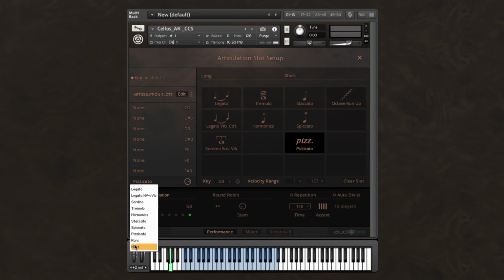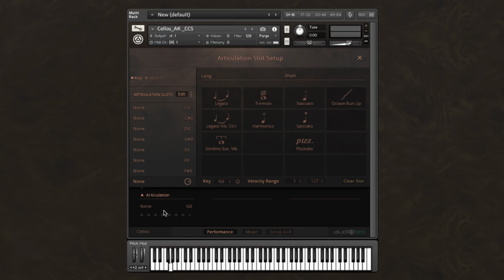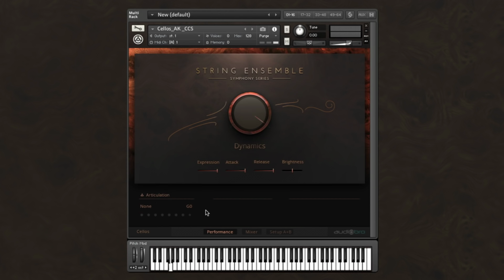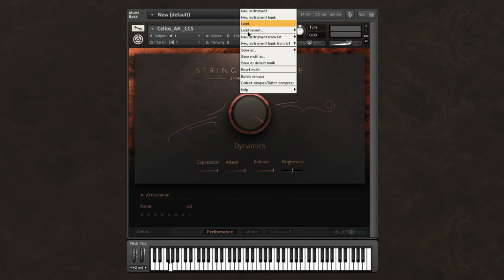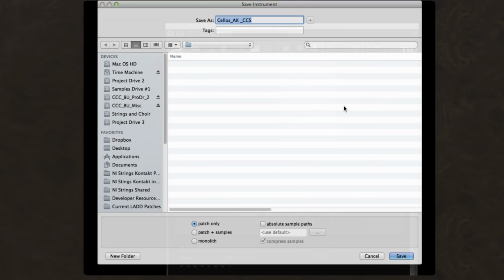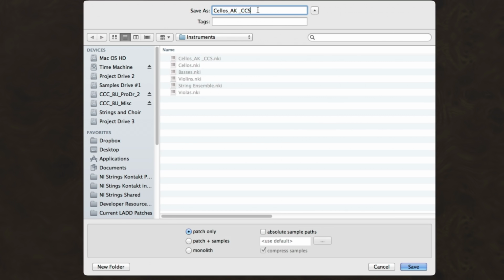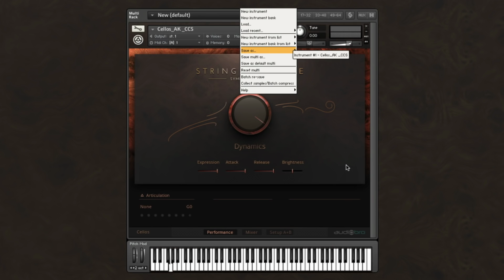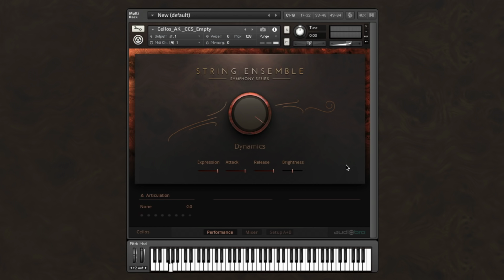I tend to work that way myself, but I understand a lot of people like to use key switching, and so we've included both. But for the people who like to use single instances for each articulation, this would be a good way to do it. Once you've done all of that, then what you can do is you say, save this one as empty. And now, every time you load this patch, it will come in empty without any articulations.